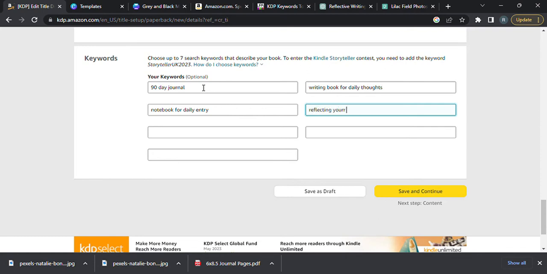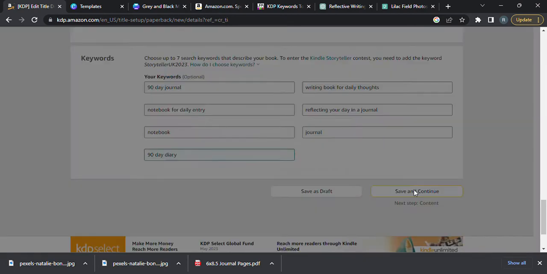Reflecting your day in a journal. And of course, you can just put journal, or you can just put notebook. And of course, you can put diary, because a journal is just another name for a diary. 90-day diary. We don't want to put 90 diary. All right, so we'll save and continue that.